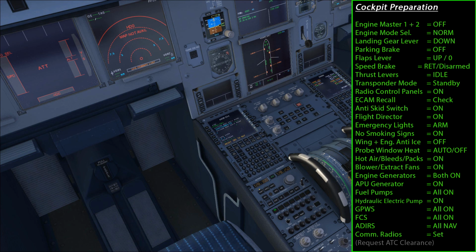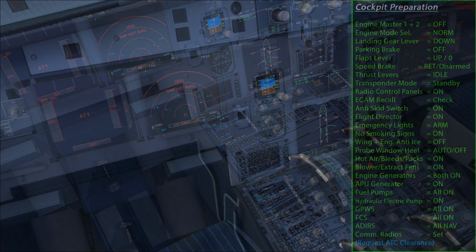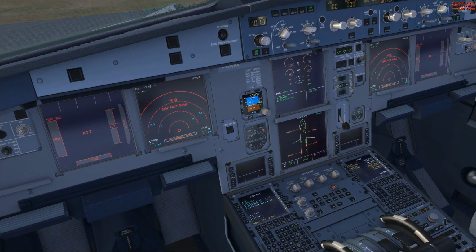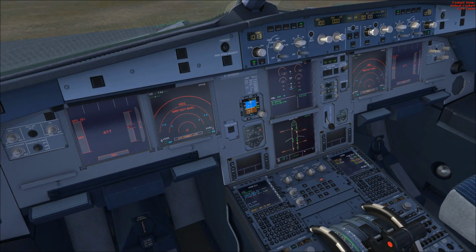And then after you set your radio frequencies, if you were flying with air traffic control, what you would then do is request clearance. So you would speak to air traffic control, they would give you some information about your initial departure and give you clearance to depart at a specific time. Okay, and that about covers everything from bringing the aircraft from cold and dark up to a turnaround state.